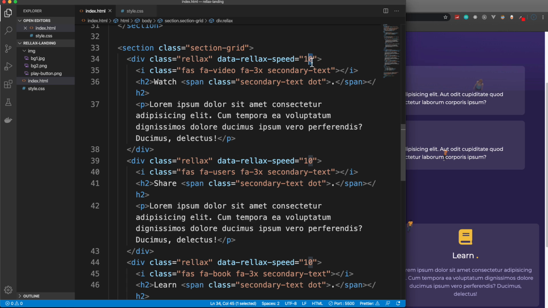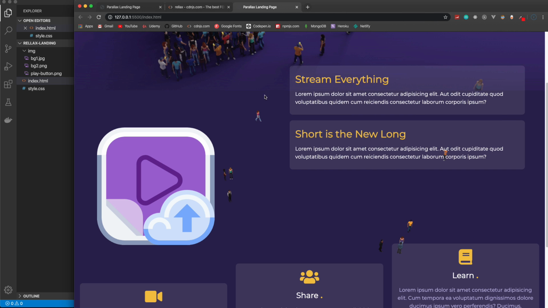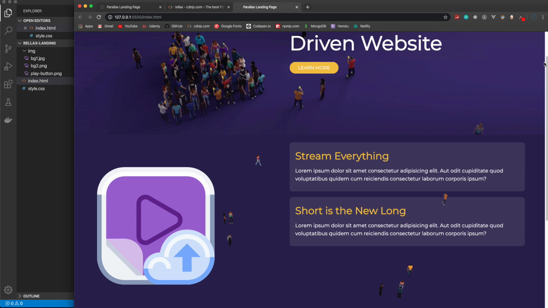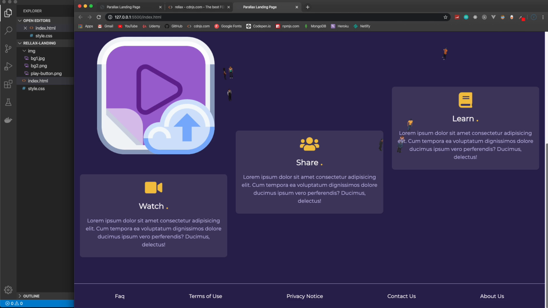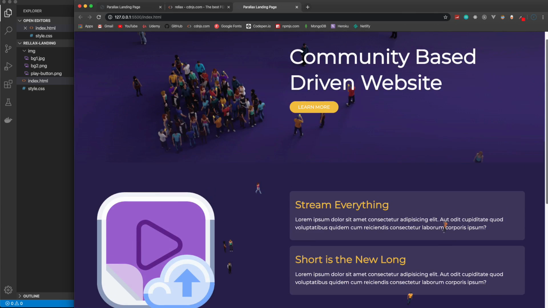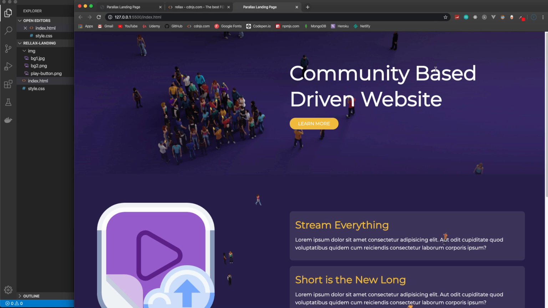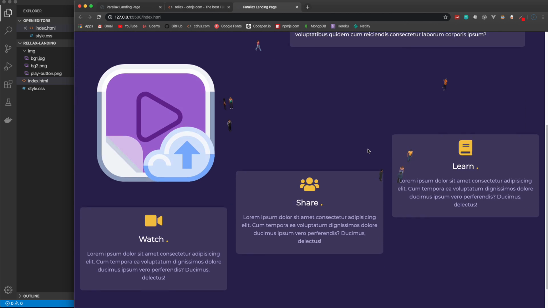So the first one I'm going to set to 1. And then the next one will be a little faster, so let's do 4. And then the third one, I'm going to do 7. That way you can see that they move at different paces and they end up in different places. So that's pretty much how this works, and of course you could come up with your own design and do some stuff that's even cooler, but that's how it works.